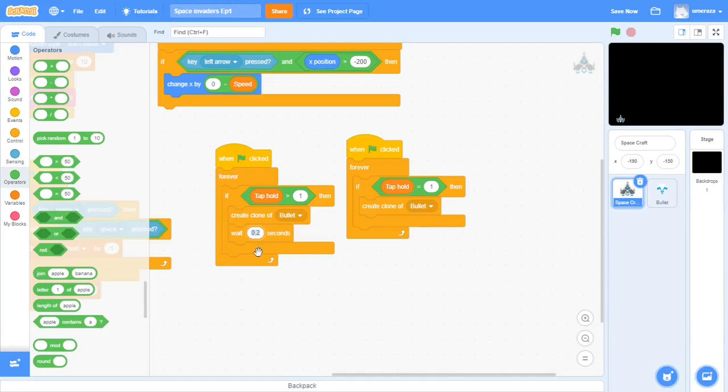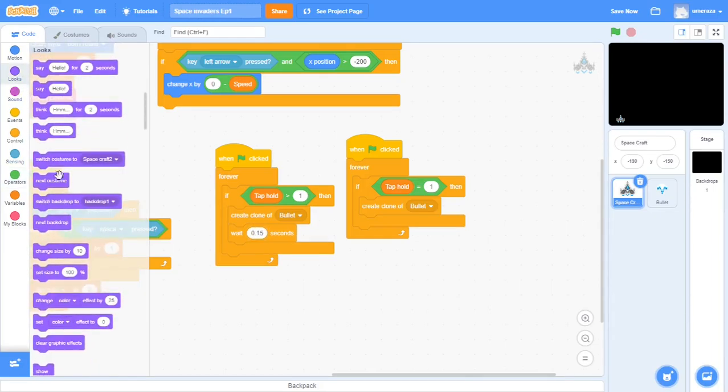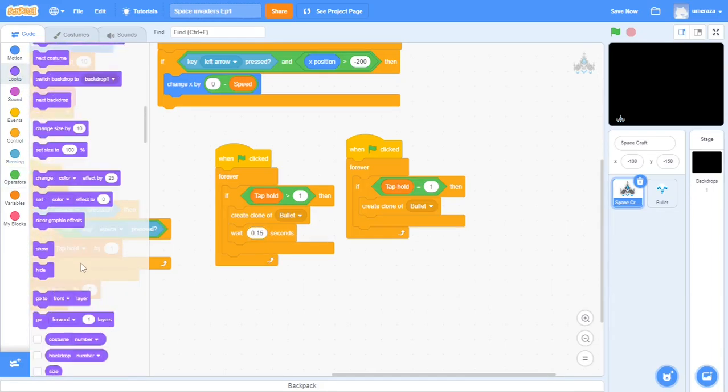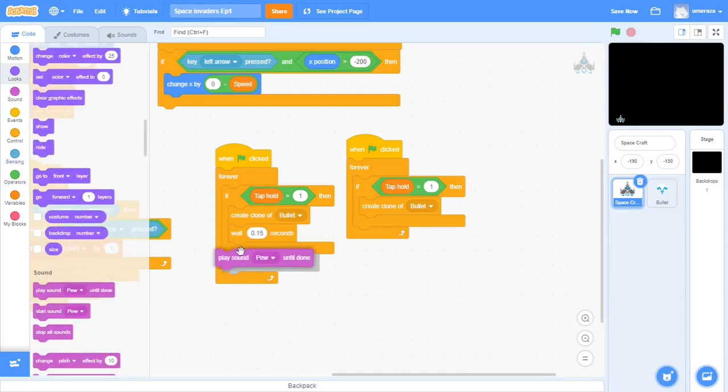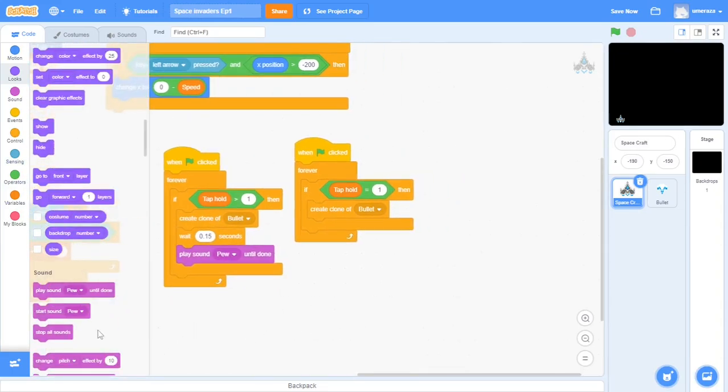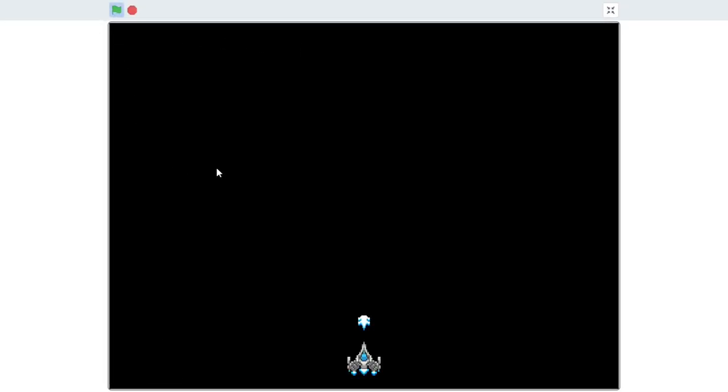Now here we will wait for 0.15 seconds, and we will play the sound pew until it's done. And here we will just start the sound pew. As you can see guys, it plays this sound, and when I tap it quickly, it also plays it very quickly.